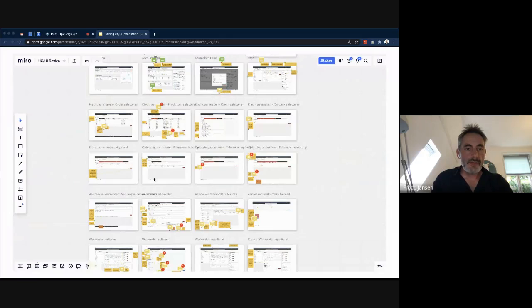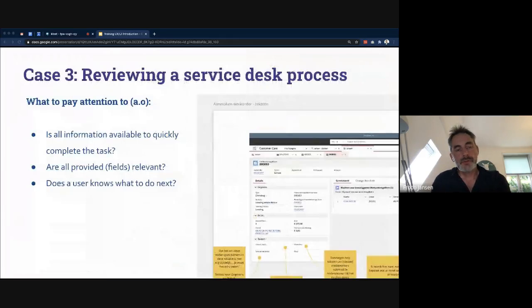So what to pay attention to during such a review? Is all information available to quickly complete the task? Are all provided fields relevant? Does a user know what to do next? In this case, one of the findings was that the user really needed to know what fields to fill out and what information to enter.